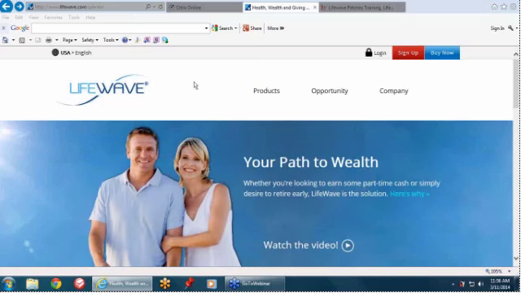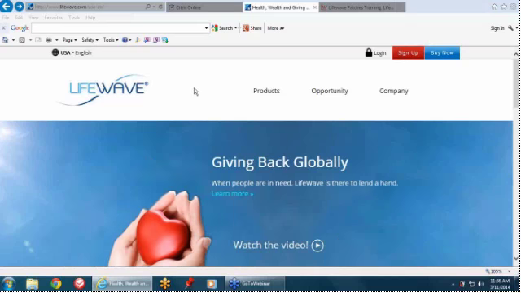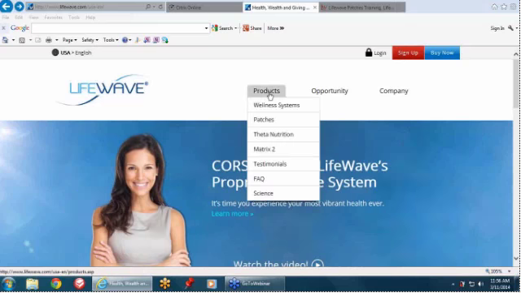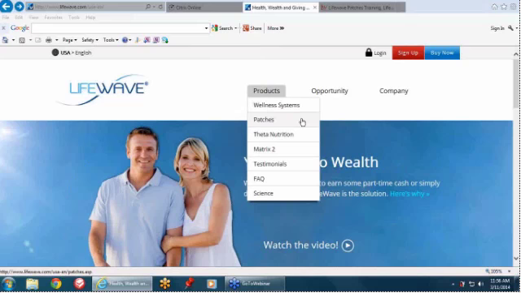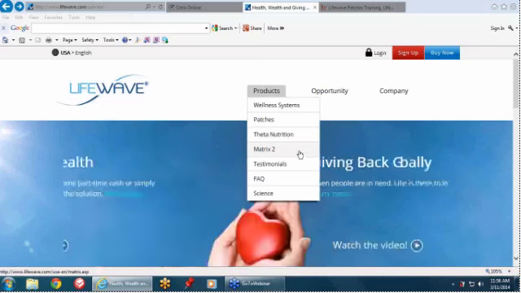What you'll see at the top is the products. This Wellness Systems, this is our new Core Essentials. Then we have our patches, Theta Nutrition, Matrix 2, our testimonials, frequently asked questions, and then the science or the research. Under the opportunity, you can find out more about our conference calls and our meetings.